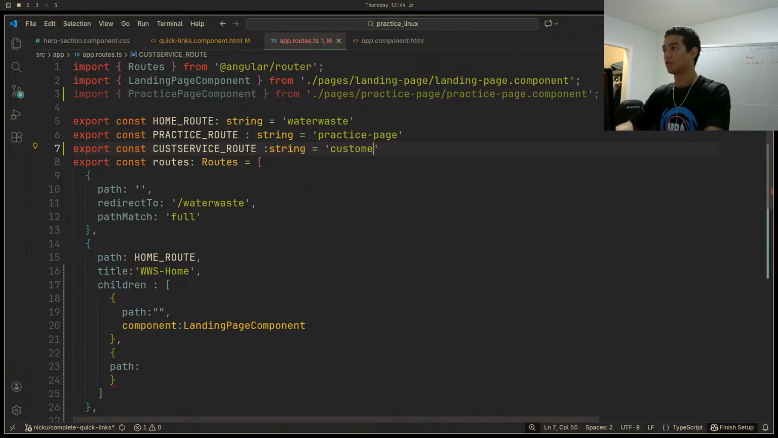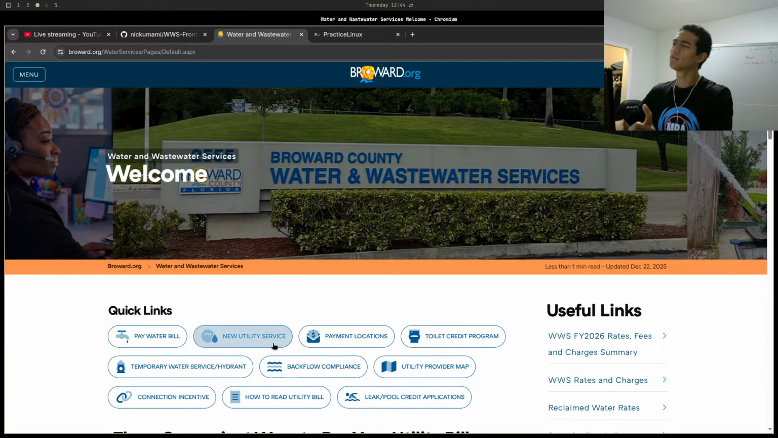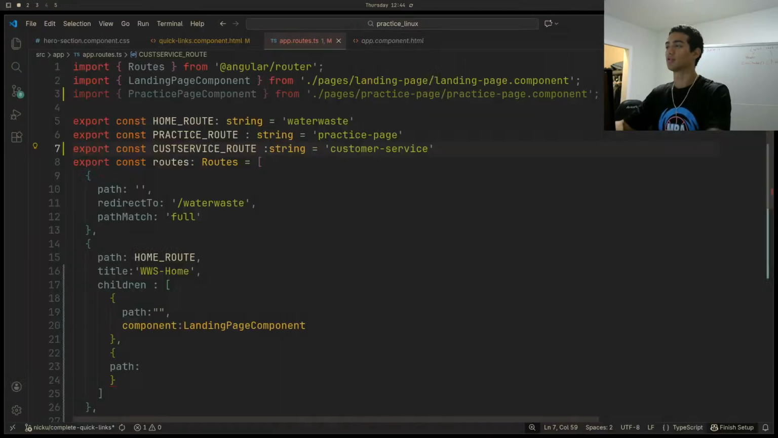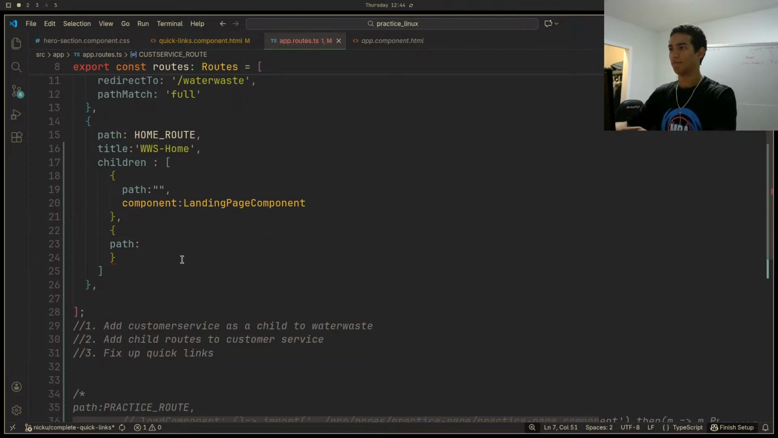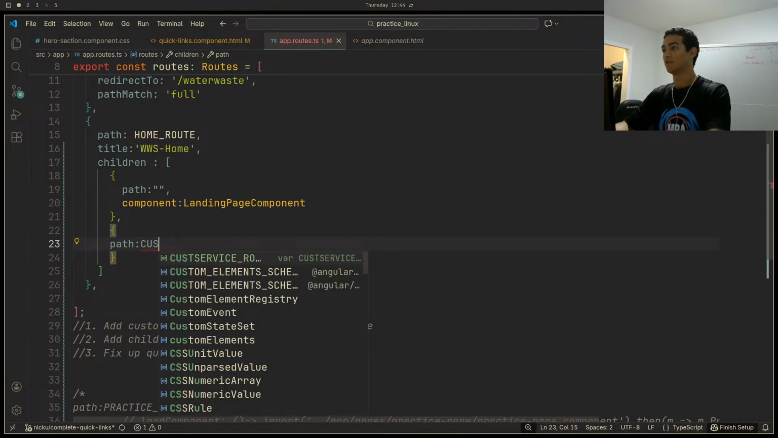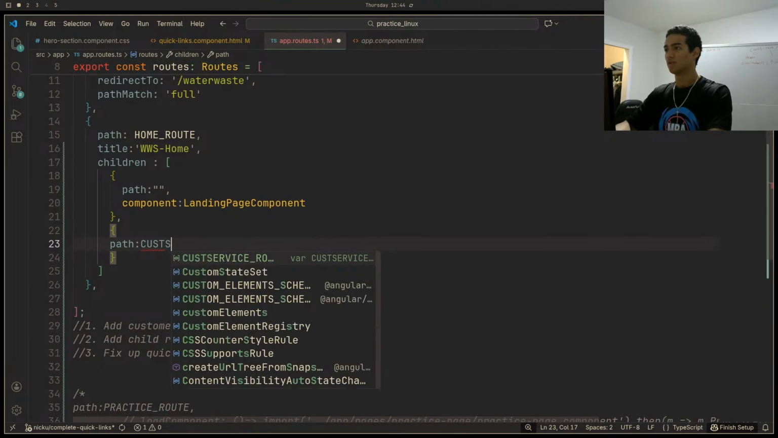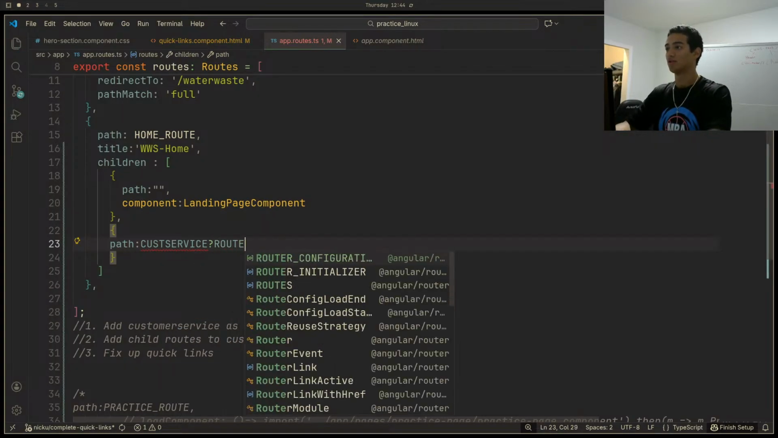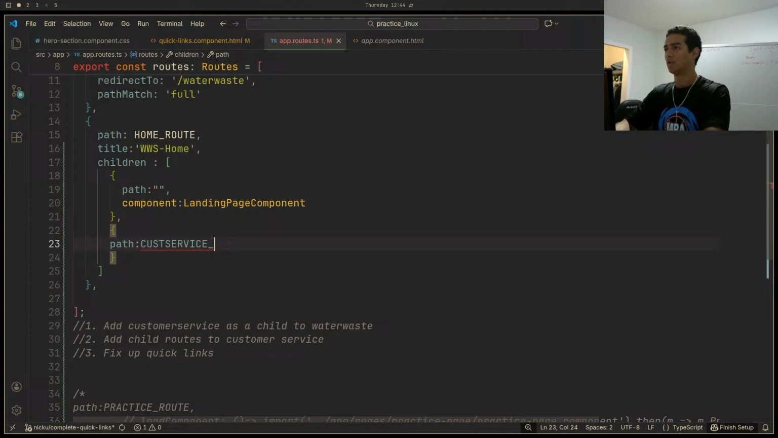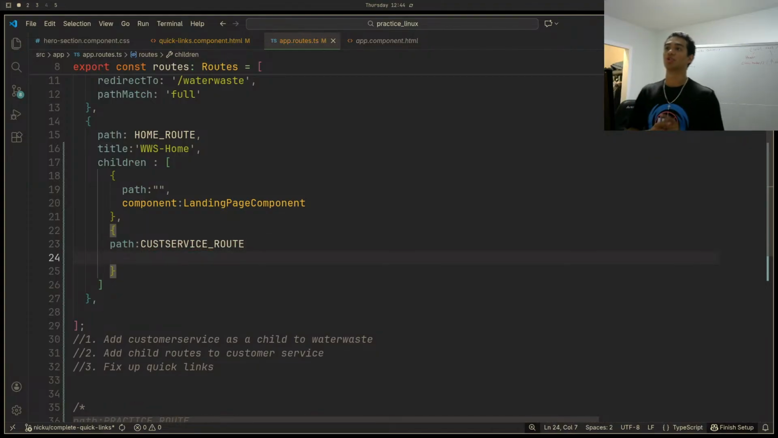Is that how they have it? Service. How do they have it? Yes, I know it's not working. Give me a second. Customer. Oh, it's just straight up customer service. Double C. We'll leave it like this. That's okay. So path. I want to write it out so I know what I'm writing. Cust service route.